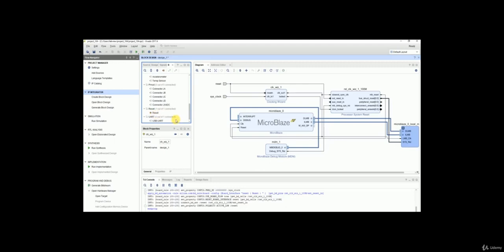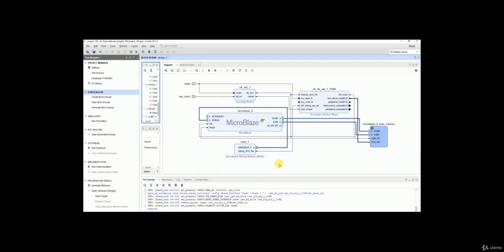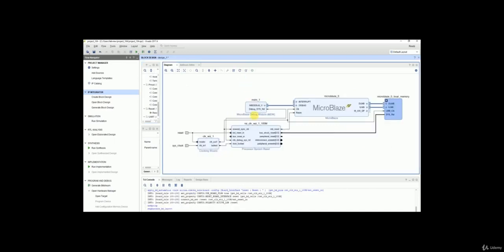So both the system clock as well as reset have been connected to their dedicated sources, right? So this completes the mandatory sources. Now we have reset and clocking circuitry added to the clocking wizard IP, and the MicroBlaze with a local memory. Now we can regenerate the layout to see a cleaner diagram on the canvas.